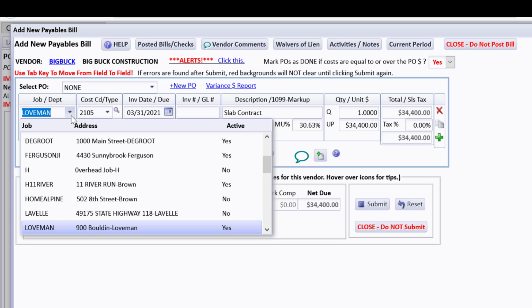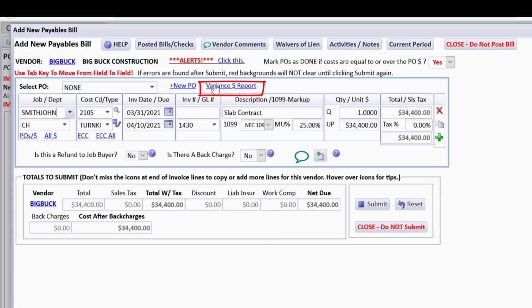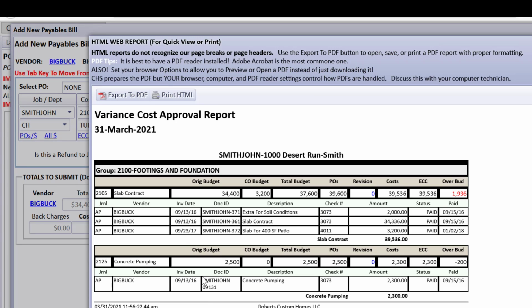All right, let's change this job to Smith. Let's do a variance report. Now notice how neat that report is based on the job that's in here. It's a little more information even. It's your ECC. It's called a variance cost approval report. It's showing how much you're over. It's showing the things that you have paid or that are not paid yet. If they're not paid, it'll say unpaid or to pay here. So it's a very good detail report related to the job. So that's pretty cool to go ahead and see stuff about that.